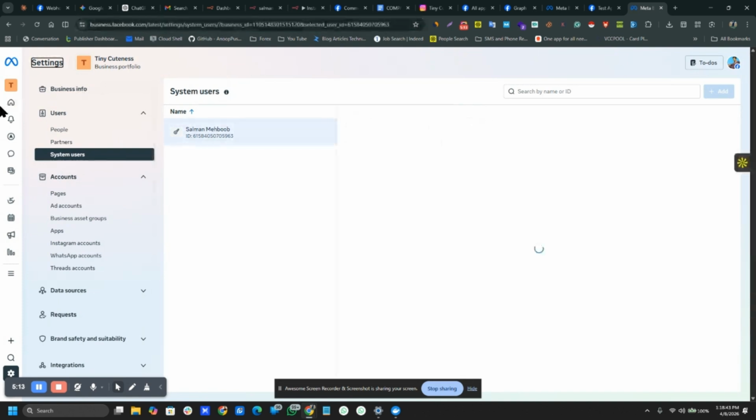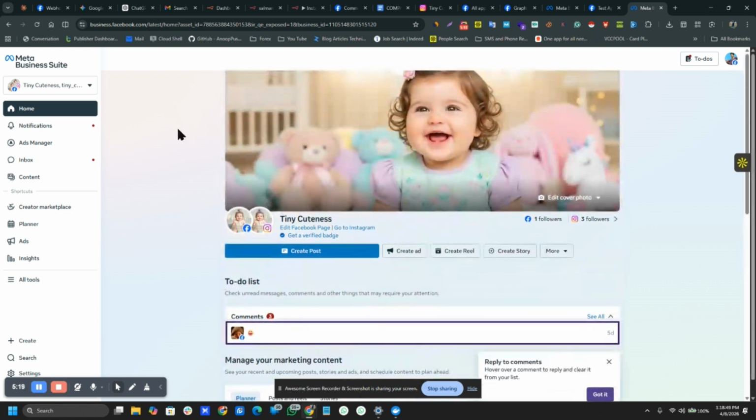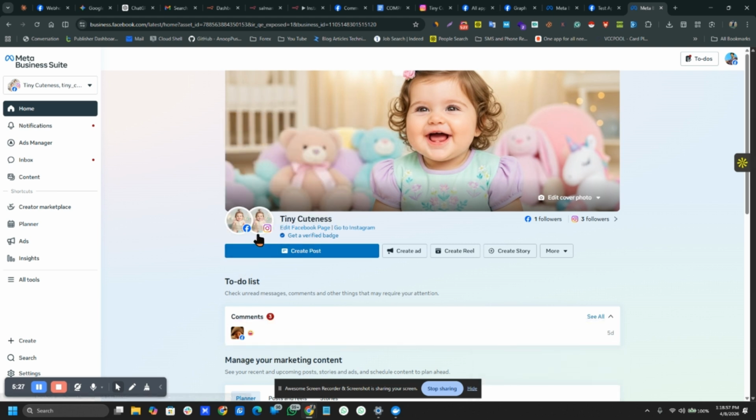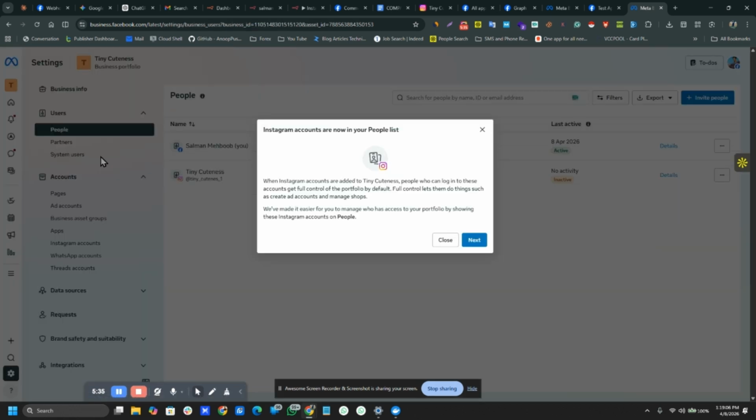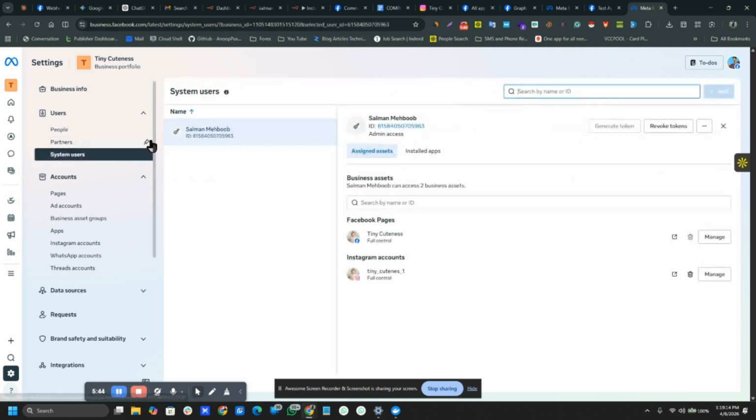Business portfolio, in this you can connect your Instagram account and your pages together, right? So this is a page I'm going to use, tiny cuteness name here, for the testing purpose, right? This is the page and also connected to Instagram. Alright. If I go to setting, okay, so setting, after that I will go to system users, and here we will create a system user.